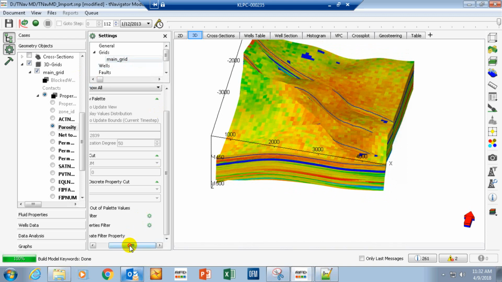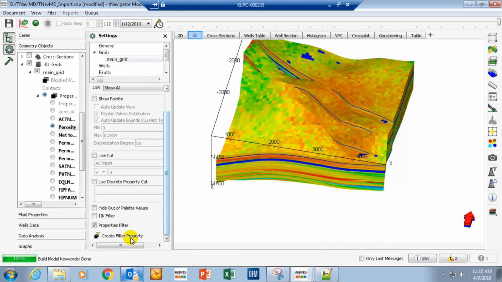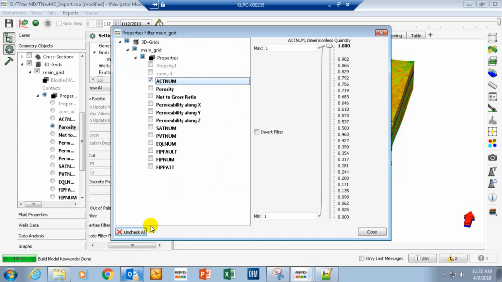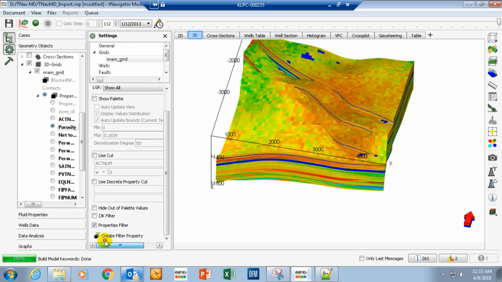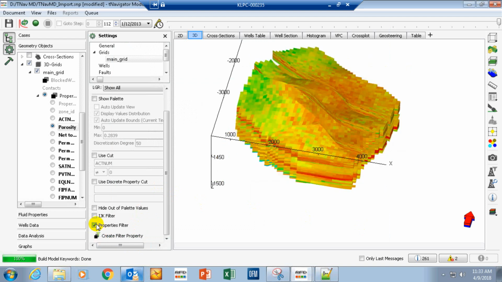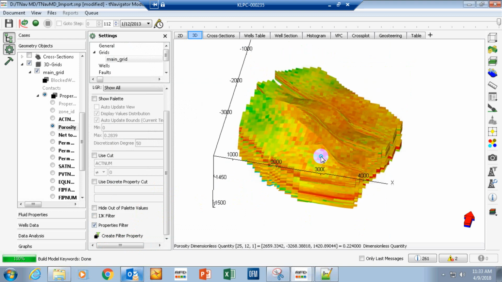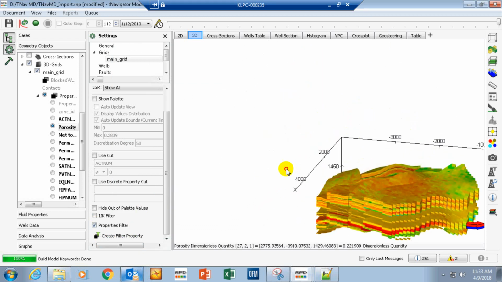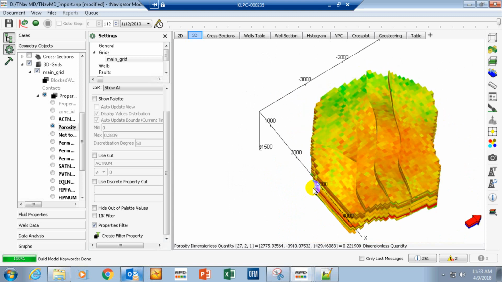How come my filter is not active? Make sure you already check the tick box here. Yeah, already. Make sure you already put 1 to 1. Make sure you have a checkbox here as well. Okay, no, I just need to double click. It doesn't refresh. Oh, okay.